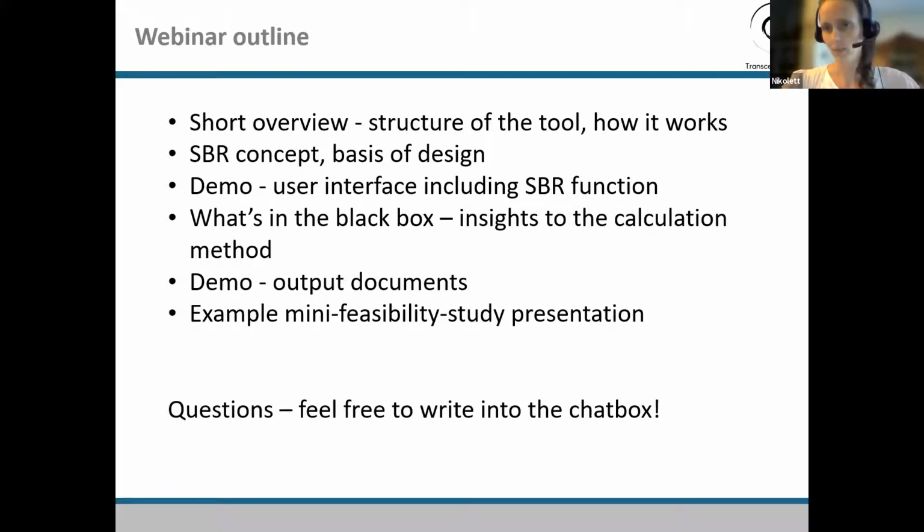So we will see how it looks when it is working. And while the system calculates the SBR system and does the design for us, I will show you what's in the black box. We will go a little bit deep into the calculation, not very much, but I will highlight the main points, what we take into account when we do the SBR designs. And after that, I will show you what our output documents look like and what kind of documents you will be able to download after the design is run.